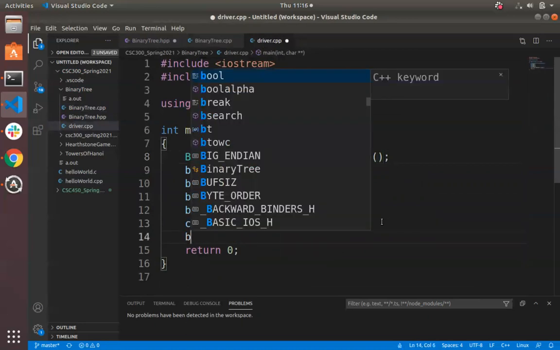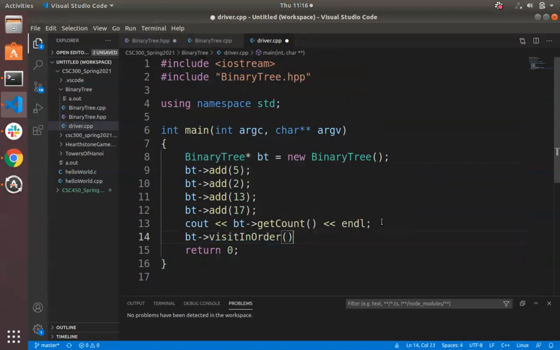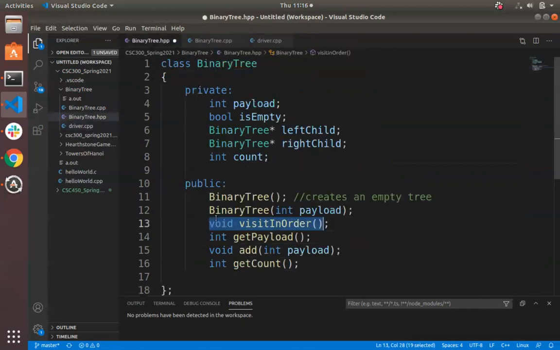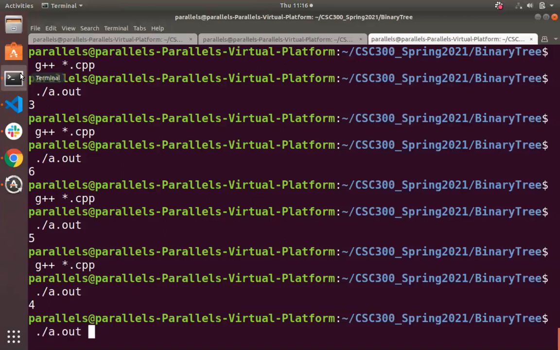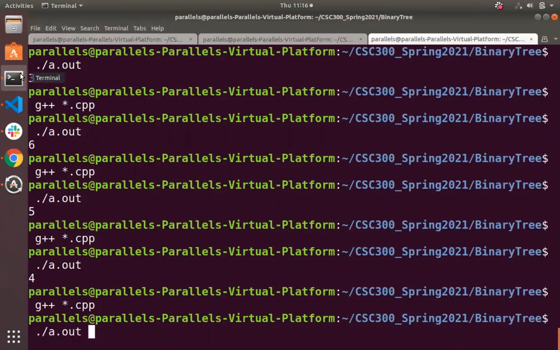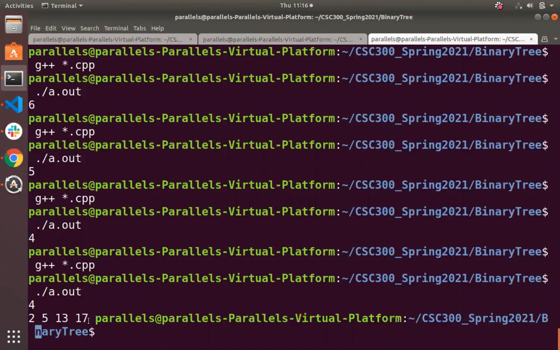So now I should be able to say BT visit in order. We did make that guy public, right? I believe so. Visit in order is public, so we can call it from here. So we'll go ahead and add the 5, the 2, the 13, the 17, then visit in order. We should get a 2, 5, 13, 17 out of this. 2, 5, 13, 17. So that should prove to us that we built our tree in the correct order.